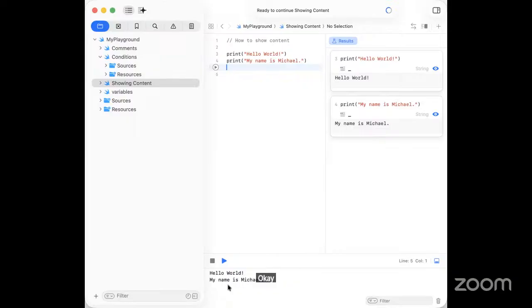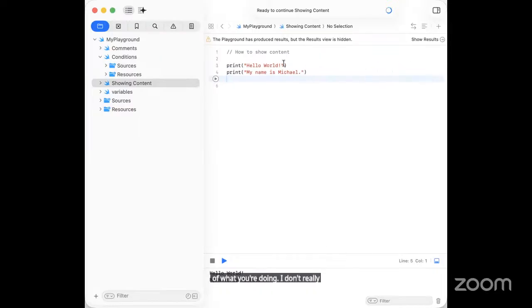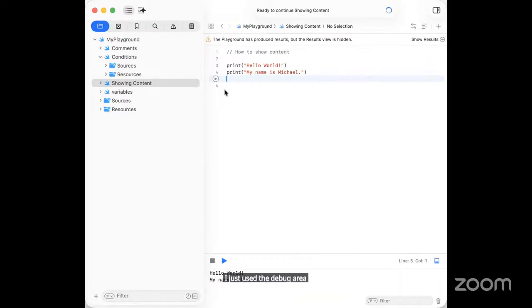Okay. So again, we are showing content. There's also another area called results that will show this information as well. It's kind of like an interactive view of the results of what you're doing. I don't really care for the results, so I get rid of them. I just use the debug area, the debug console.